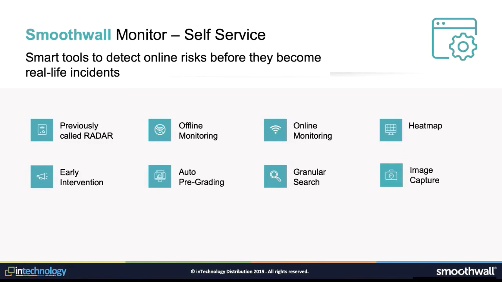It used to be called Radar, it's now called Monitor Self-Service, and this is essentially an endpoint technology which gives us safeguarding visibility into a managed device, no matter where that managed device is taken. It might be taken off-site, taken home, used in the classroom, or used anywhere on school premises. And it works in conjunction with the online filter as well, but what we're able to do is show what's going on on that device at a particular time.